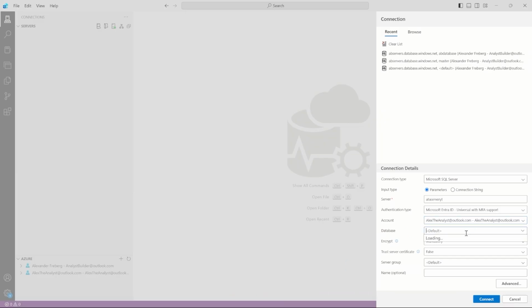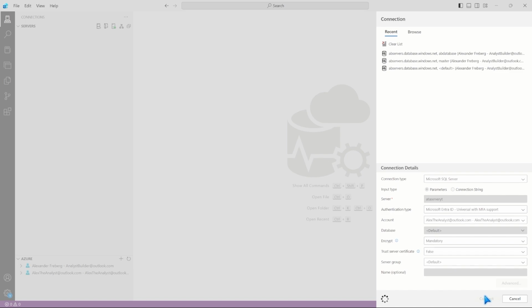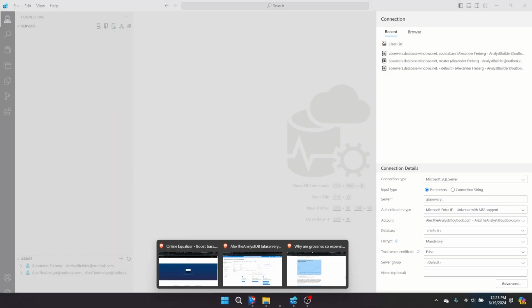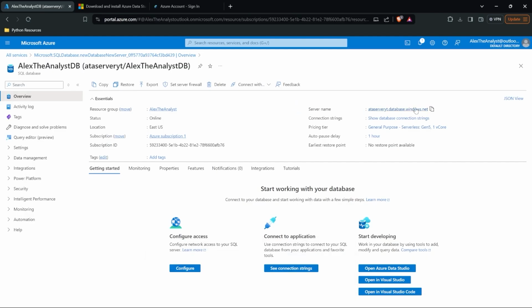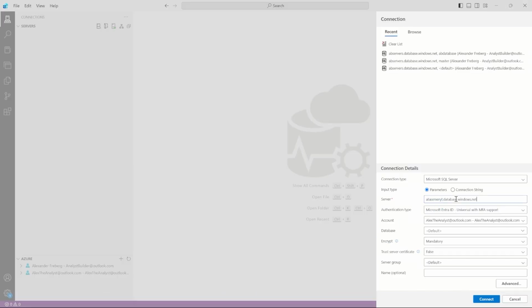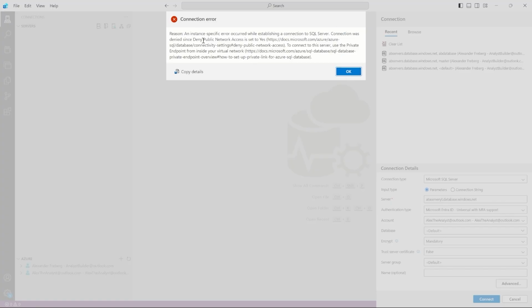Now we're signed in and we need to select our database. Now it's not popping up the database right away, which should be called like Alex the Analyst DB or something like that. Let's go ahead and try to connect and see what happens. It looks like we're getting an error here. I think, let's actually come back here. I think our server name is actually this one right here. I just chose the actual server, but this is the connection that we actually need to make. So I'm actually quite certain about that. Let's go ahead and click on this. And now it's saying our connection was denied since deny public network access is set to yes.